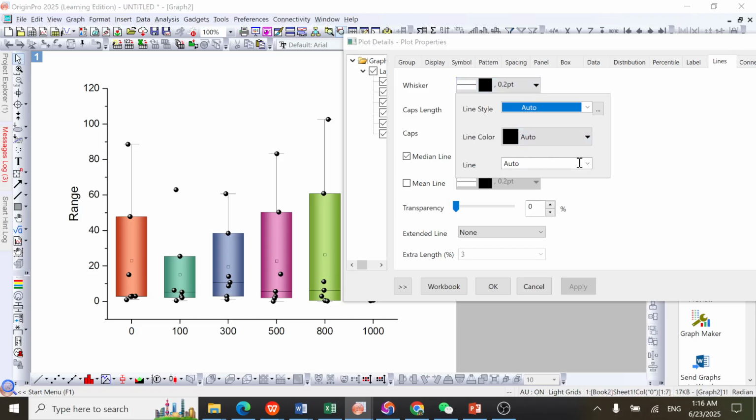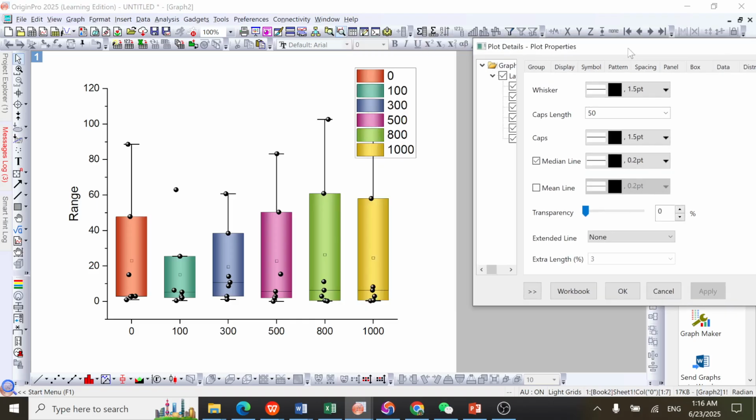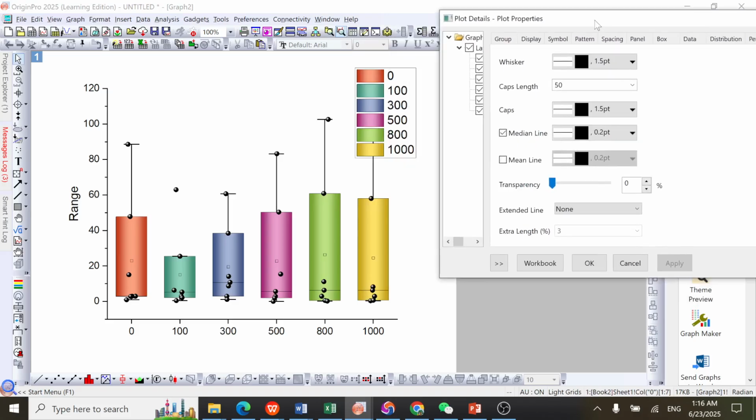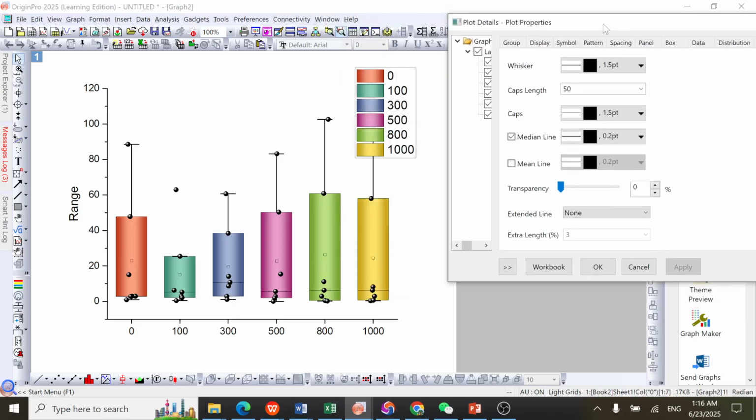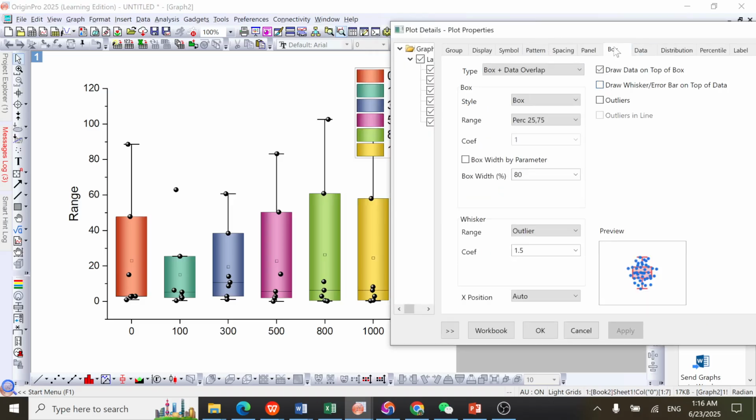Then you click on this auto to remove it from auto, to select the size you want. So you can put it on 1.5. Then you apply. Once you apply, you have succeeded in increasing the size of this. So you get the size now. So if you want to increase the size of the box, you can also come to the box and click. Then you can decide to increase or decrease the size of the box.